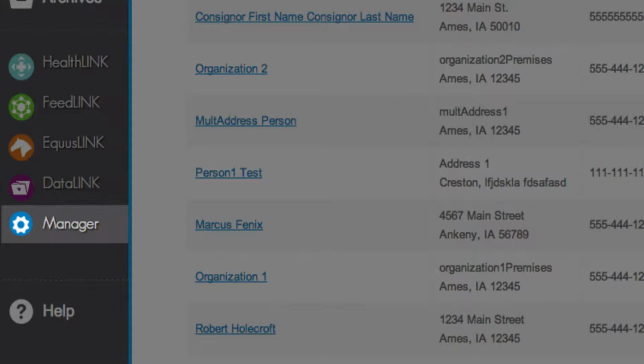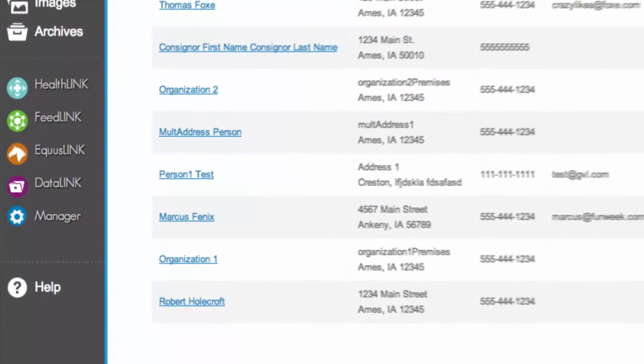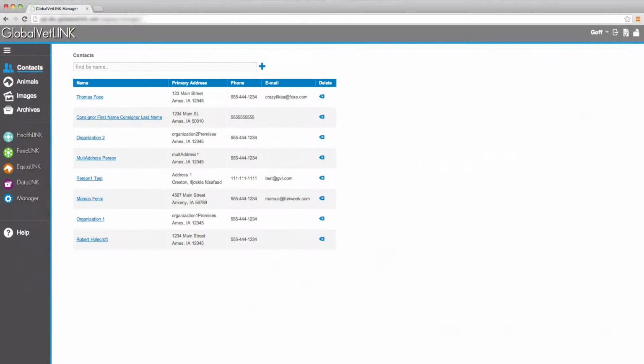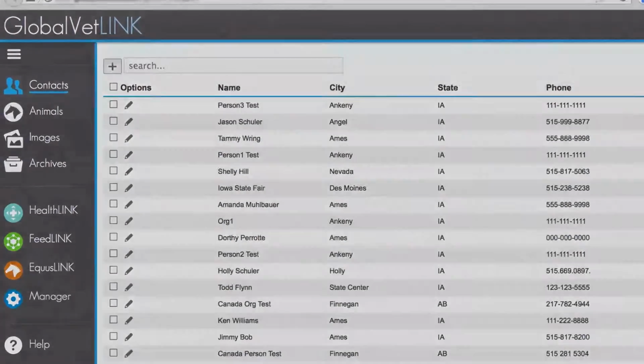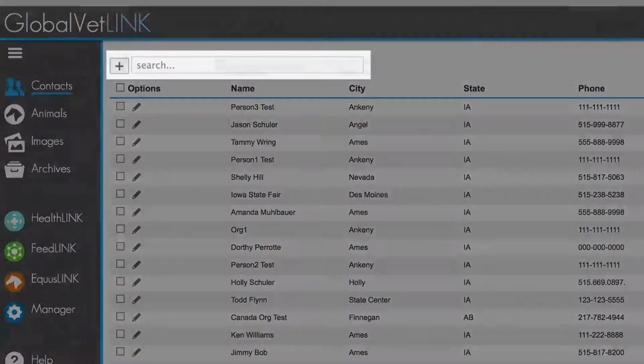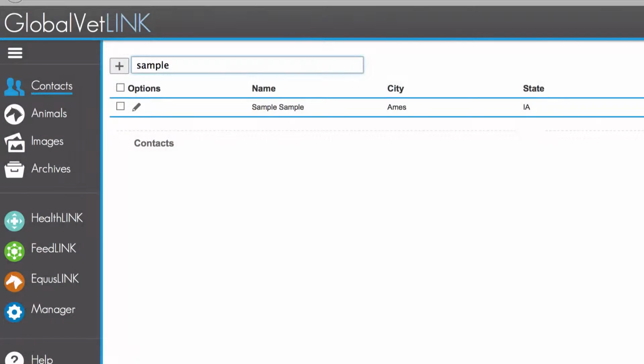The Manager tab in Global Vet Link is used to manage your contacts, animals, images, and archive certificate searching. Under the Contacts field, you are able to search for a contact by using the Type Ahead feature in the search box. This filter searches for all fields. You will see the results listed below dramatically change as you type.